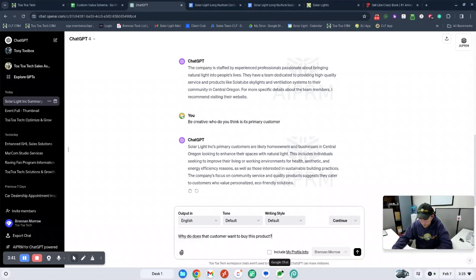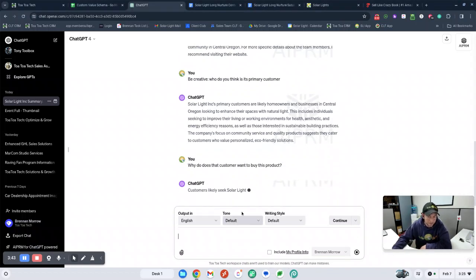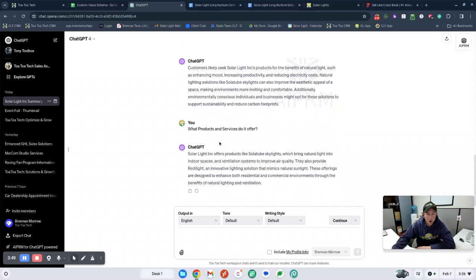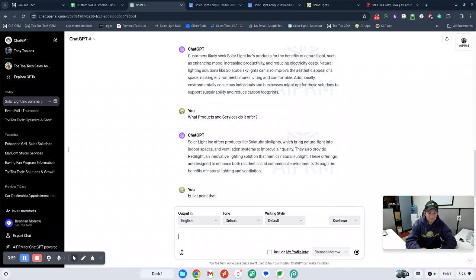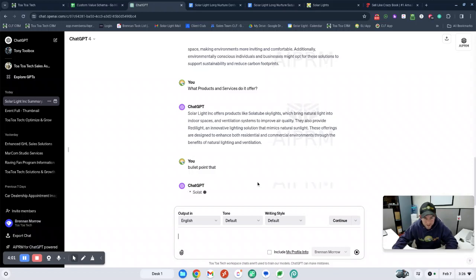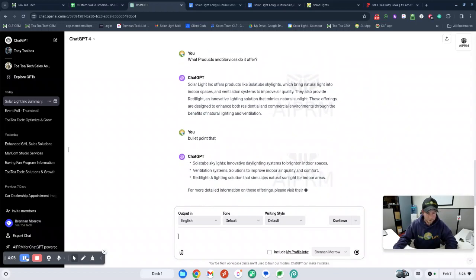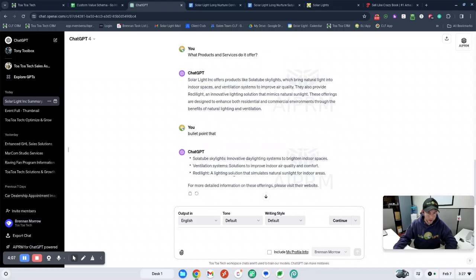Why does that customer want to buy this product? Very important. We need to know why they're going to buy it. Oh, and then I threw in one more prompt. What products and services do they offer? This helps to know that it actually has a list. You can say, bullet point that. We want to know the products. Okay, we're good enough to go.